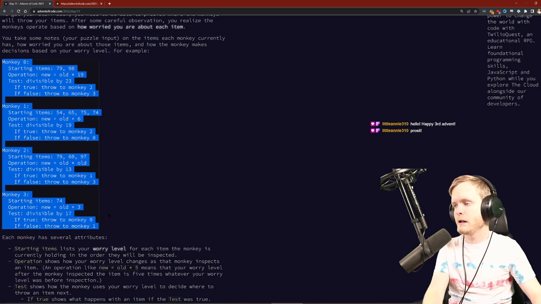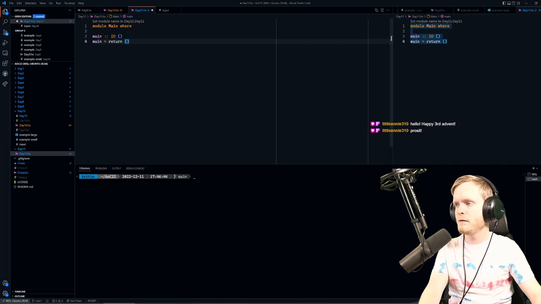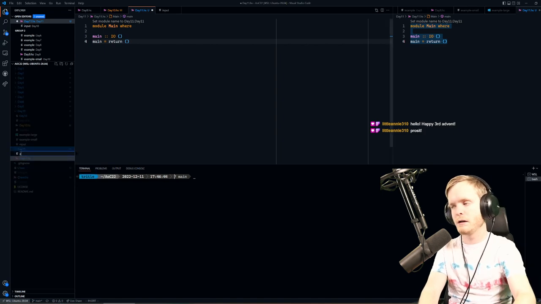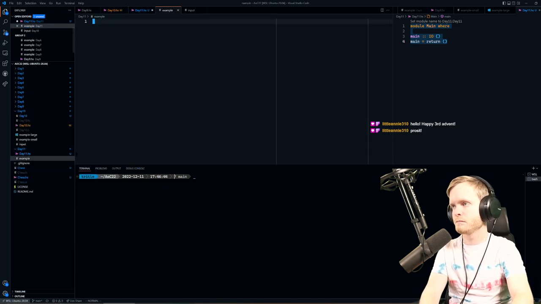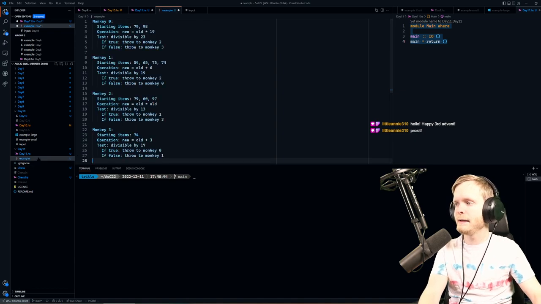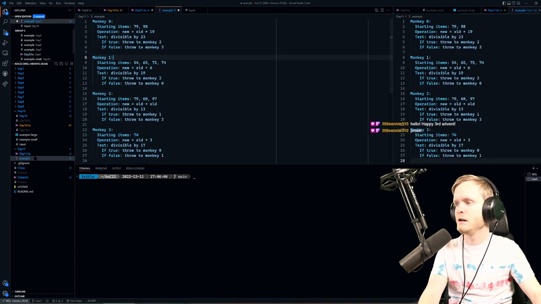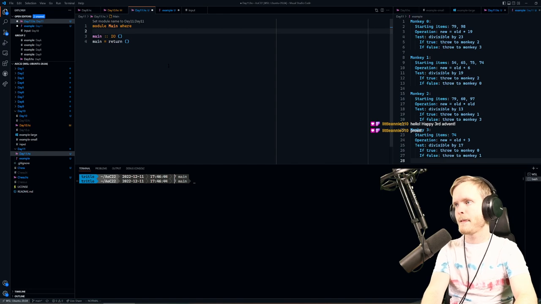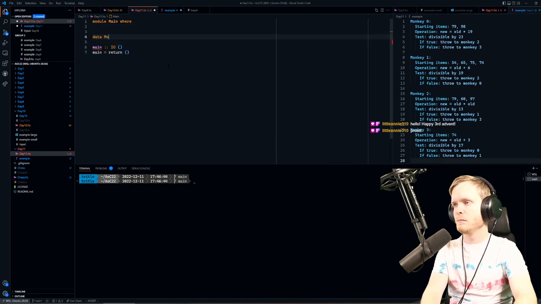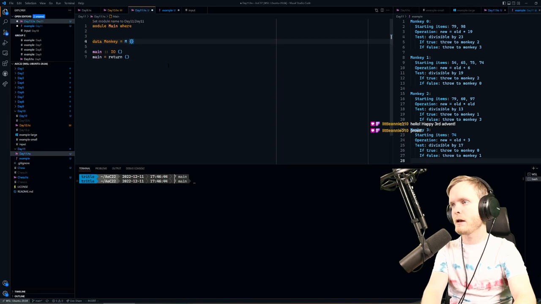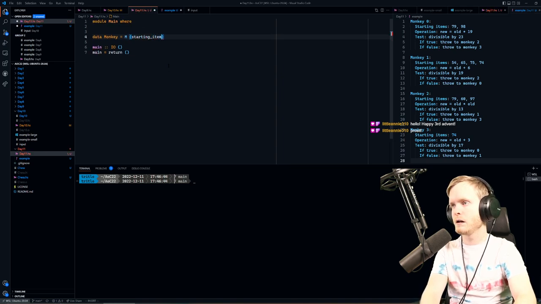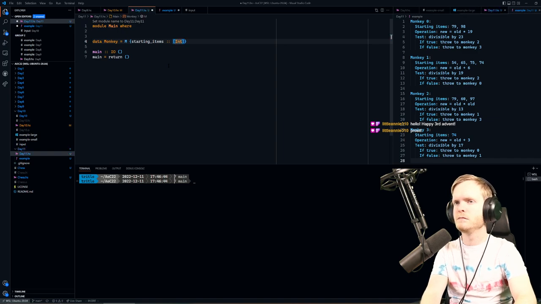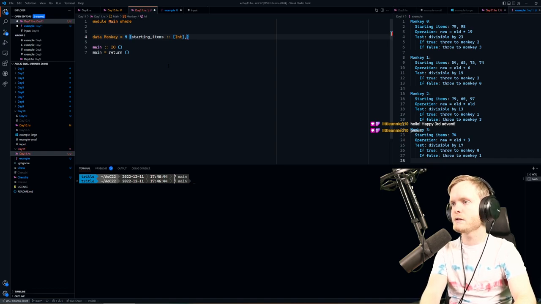Okay. Then let's just put this into an example file. Okay, three monkeys and we keep the example here. Now let's parse monkeys. Data monkey equals m. Okay, it has a starting item. There's a list of ints. Ooh, operation is new equals old times 19.